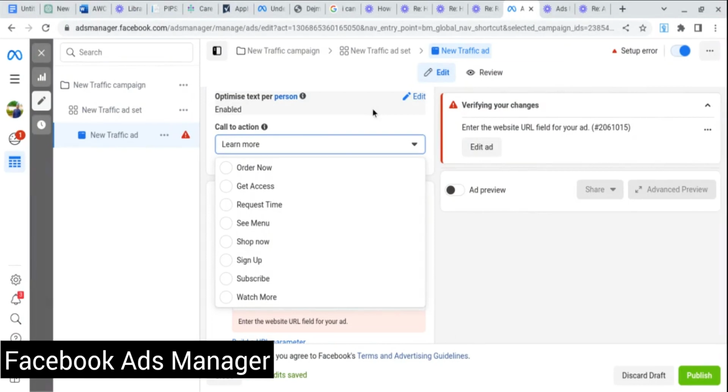So here is your call to action. What action do you want your prospect to take? You want them to order now, get access, request time, see menu. There are so many options here for you to pick: sign up, subscribe, watch more. What you pick here depends on what you're promoting. If you want them to contact you, book now, apply now, just go through the options here and pick the right one for you.